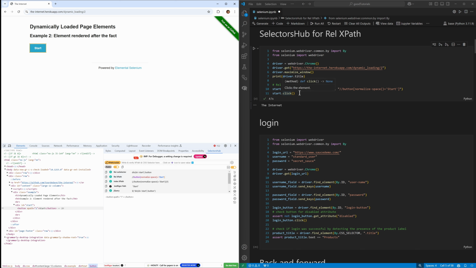So driver.find_element by XPath, and then we put this in quotations, and then we will name this the start button, and then we will click it, and when we run this code we see what would happen.